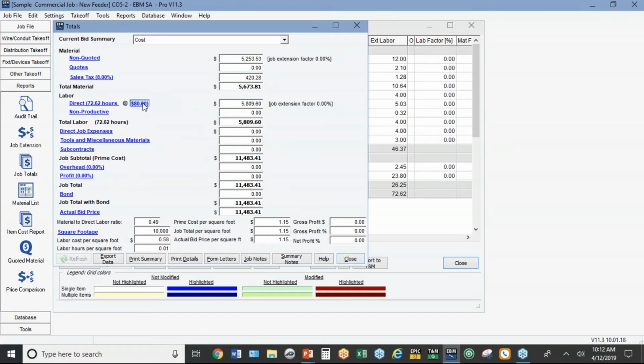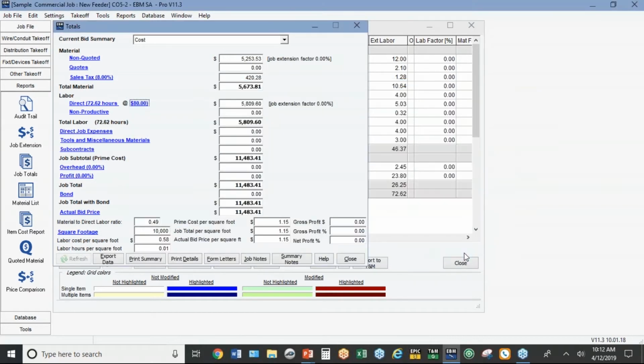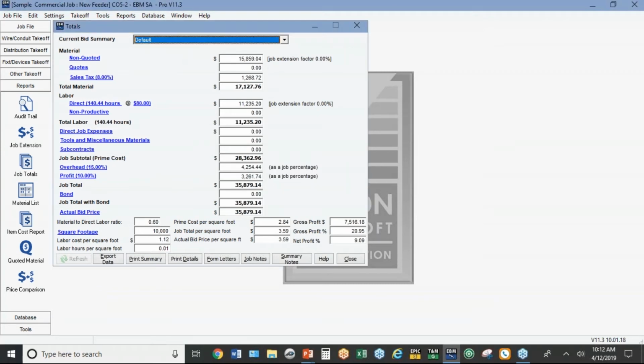I could even flip this back to my normal labor rate. Let's say it's more like $35 an hour. So now I'm even lower. I'm down to $8,215. Now I can flip back to that other summary here that I'm going to actually use on the change order by just clicking up here and going back to the default. Pretty nice little difference there between the two price levels, huh?